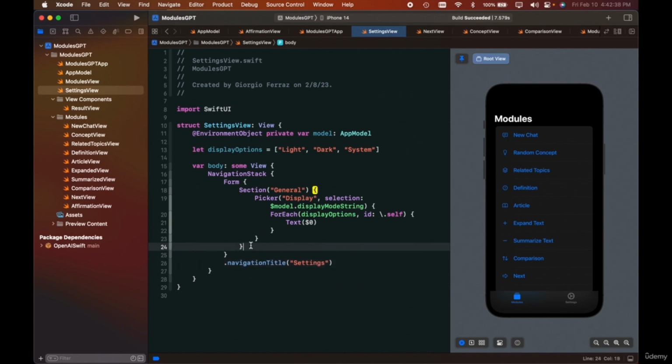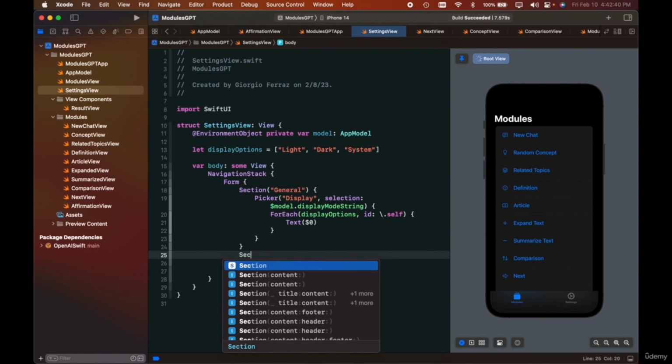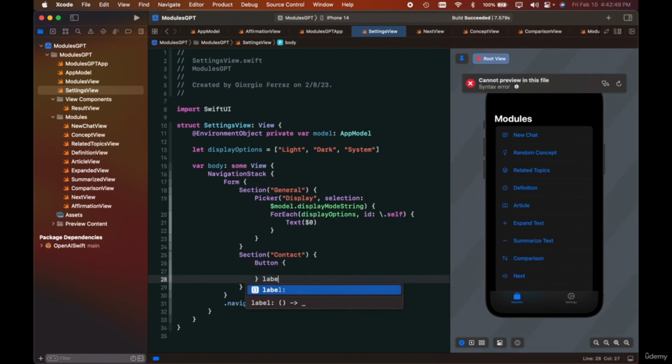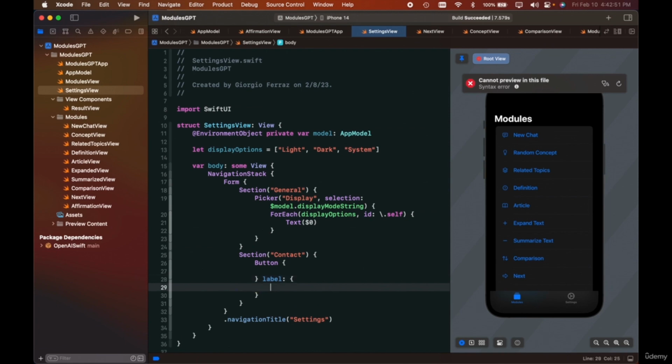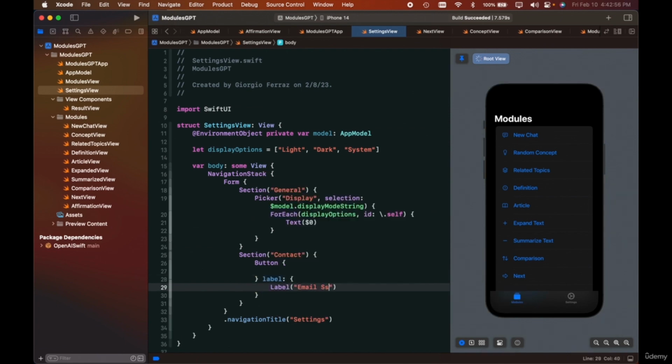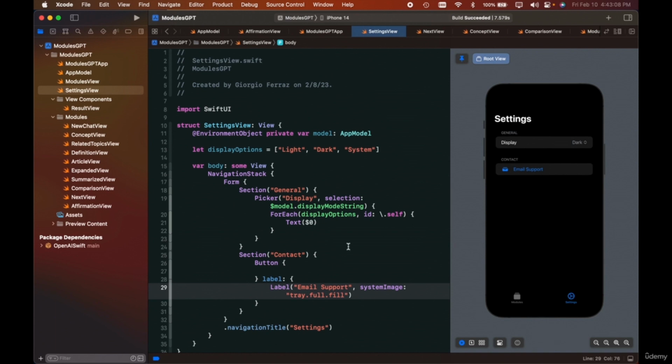Next, we're going to create another section underneath general, and this section is going to be called contact. Inside is going to be a button with an action and a label. Inside the label will be a label with the title email support and a system image of tray.full.fill. So the button is showing perfectly. We just need to add the functionality for the button.